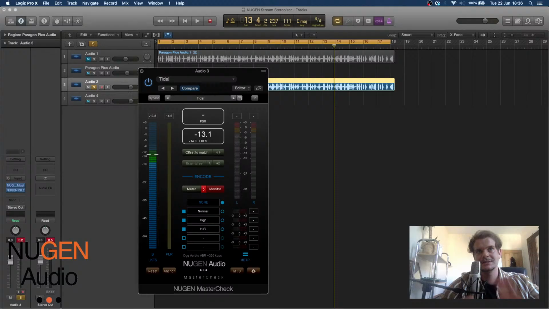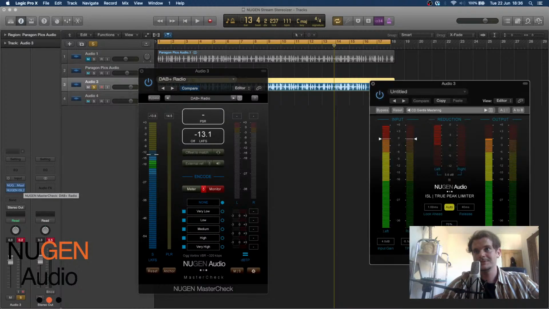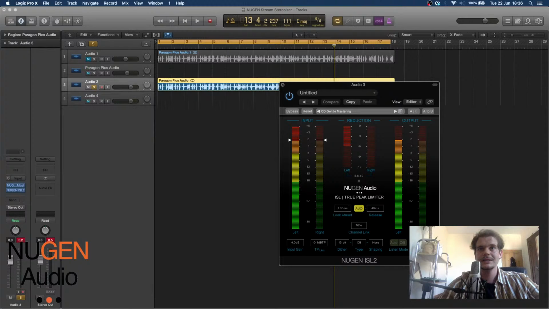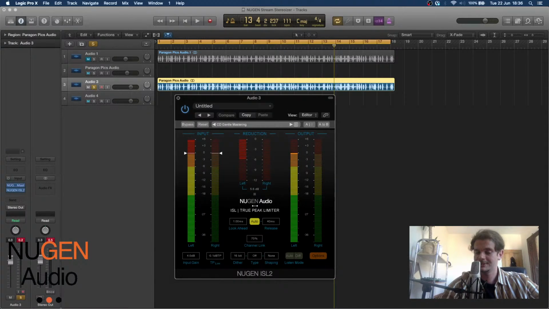So the result's kind of independent of the preset and which streaming service you're mixing for. So likewise with YouTube, and then AES streaming practice, things like BBC iPlayer for the UK, and DAB radio, where you can check between the various codecs there. And that's one plugin that helps. Another plugin that helps to reduce codec distortion issues is our plugin ISL, which is our True Peak limiter.